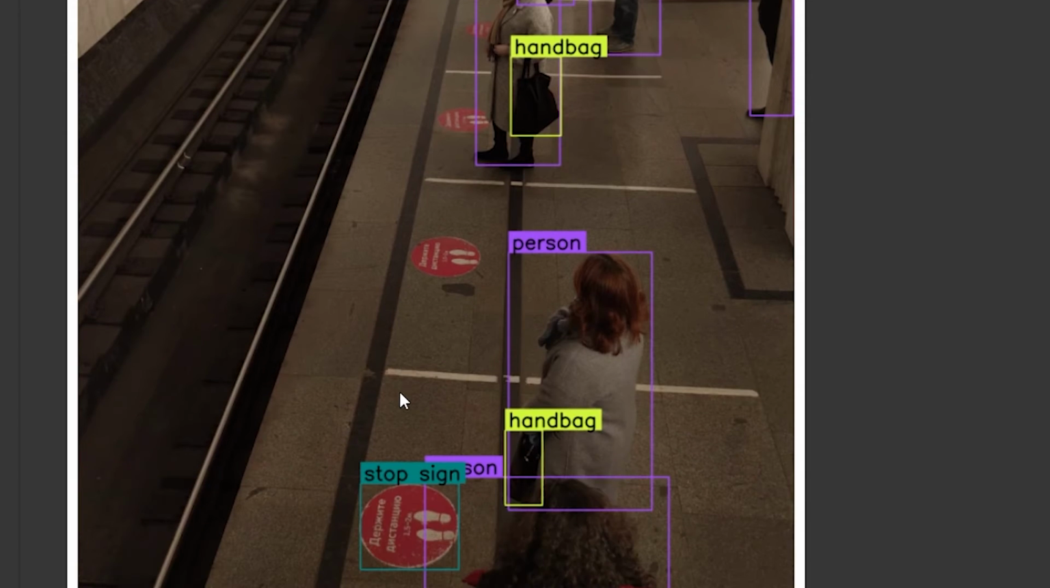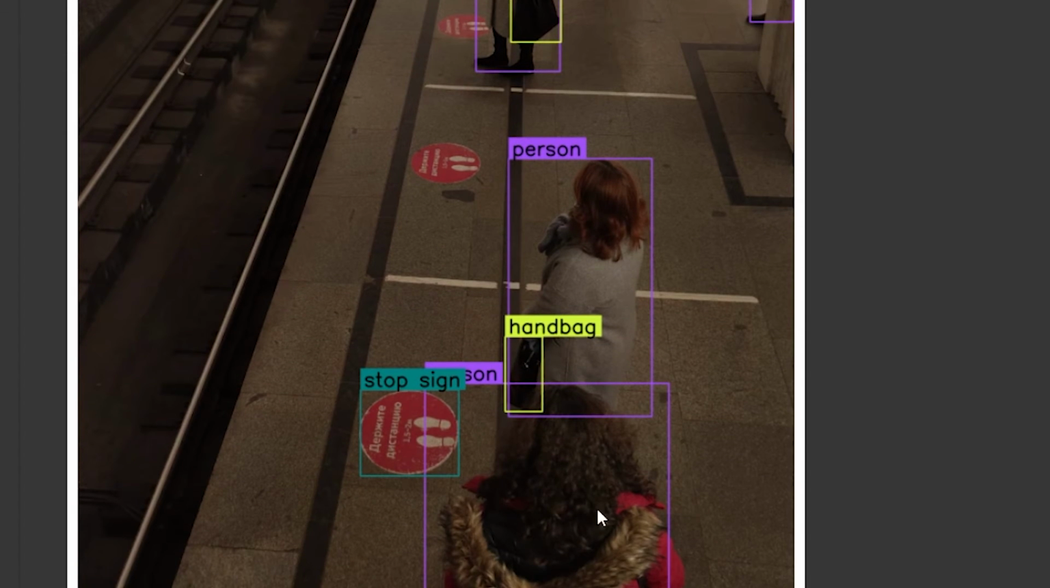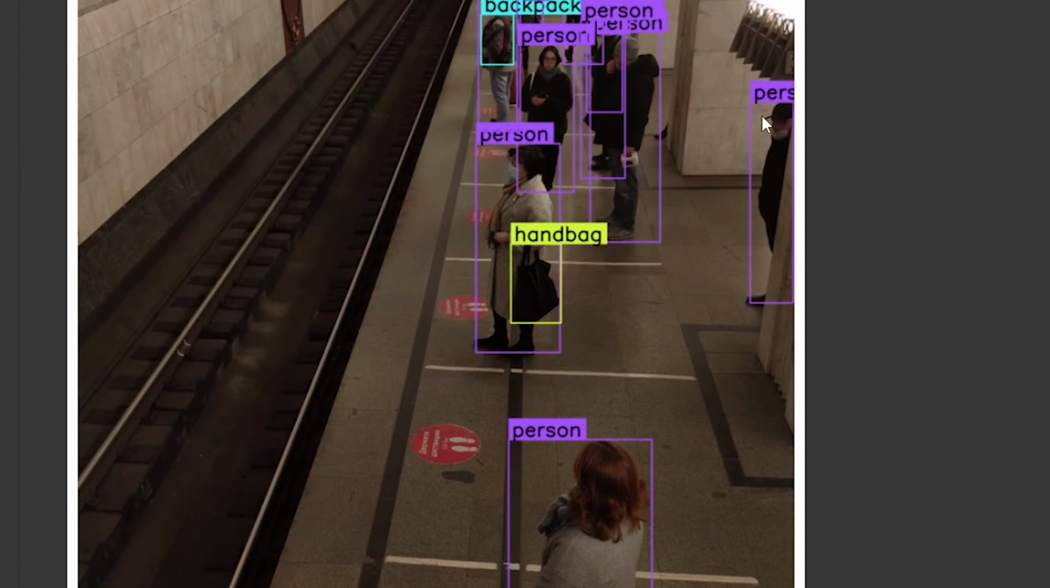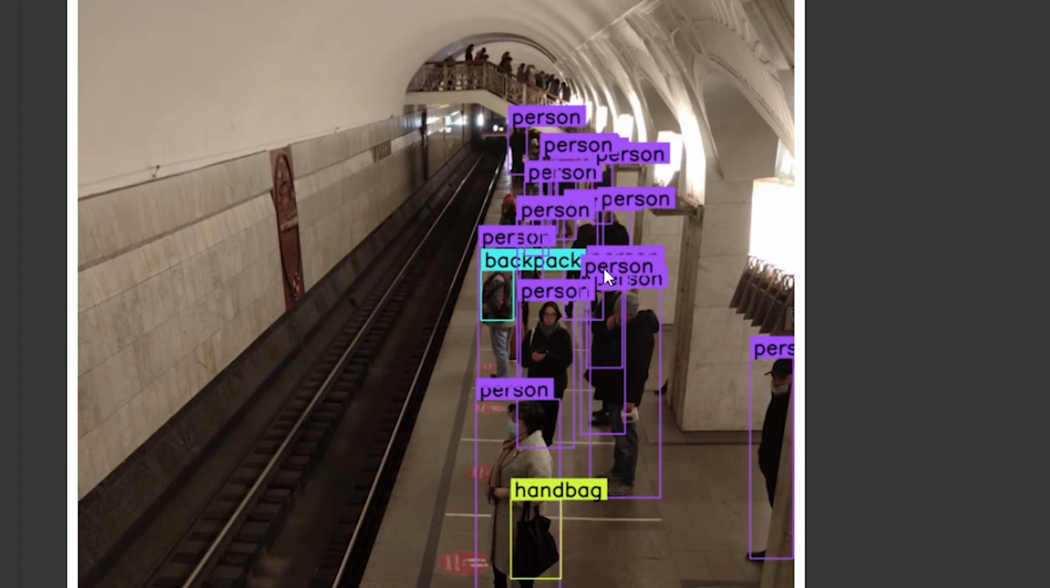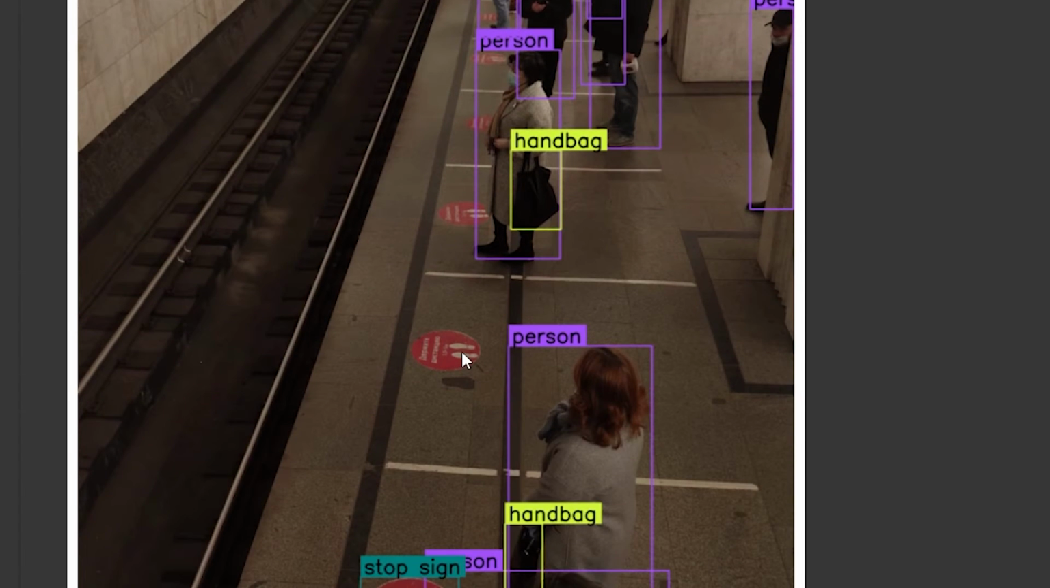Here, as you can see, it's changed. The results are far better. Like this lady, it can see her as a person. There is a stop sign here and a bag. It can detect this guy, as I told you. And for the rest, it can detect all these people. It has better accuracy.